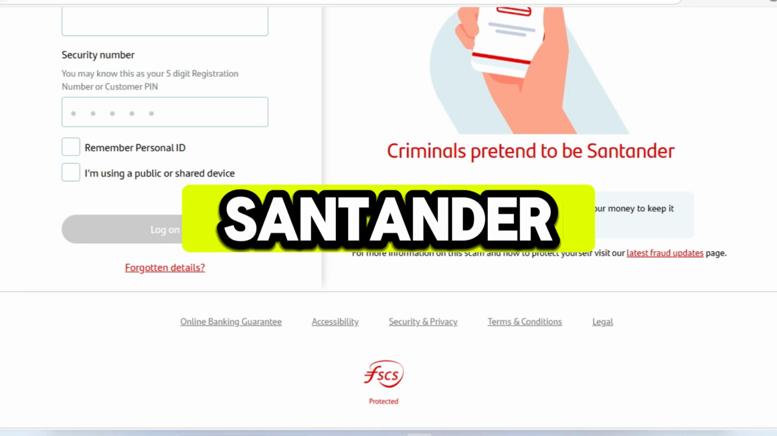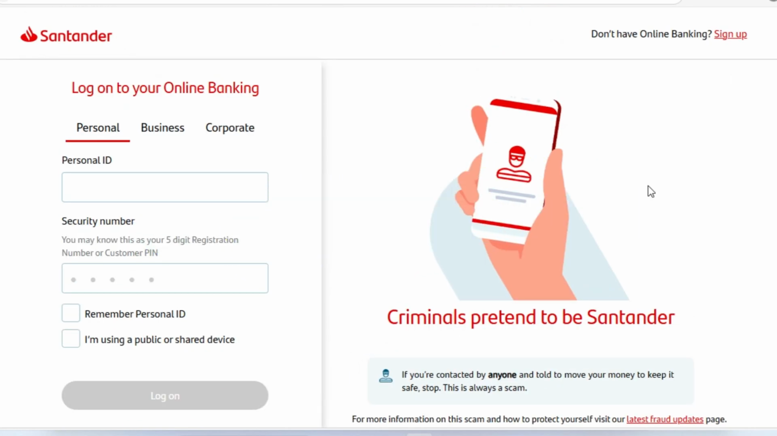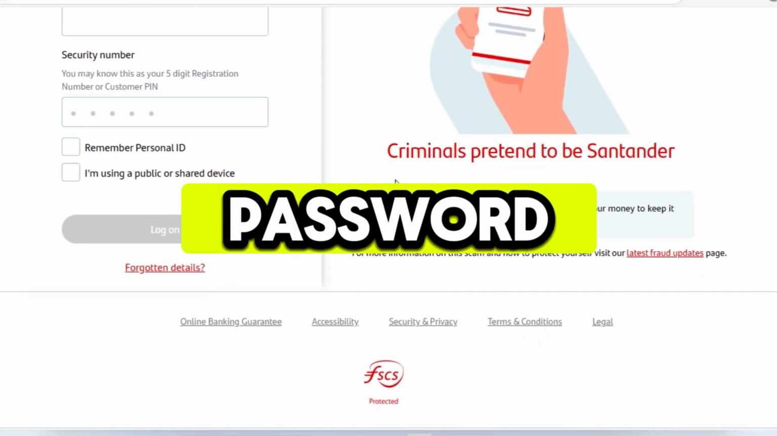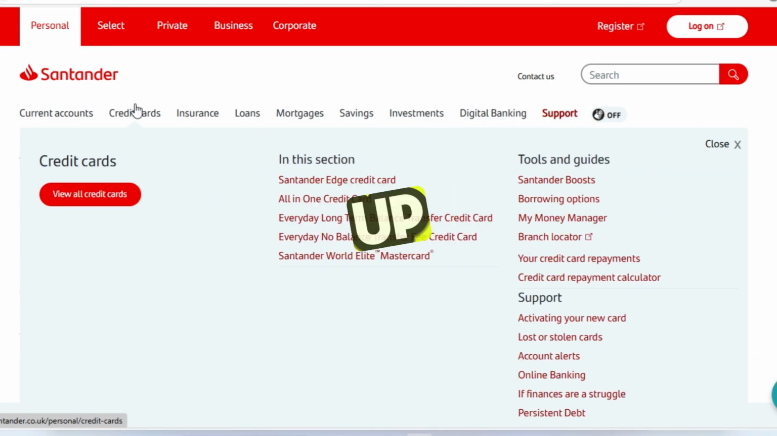Start by launching the Santander mobile app on your smartphone. Make sure it's the latest version from your app store. Step 2. Log into your account. Enter your username and password, or use biometric login like Face ID or fingerprint if already set up.